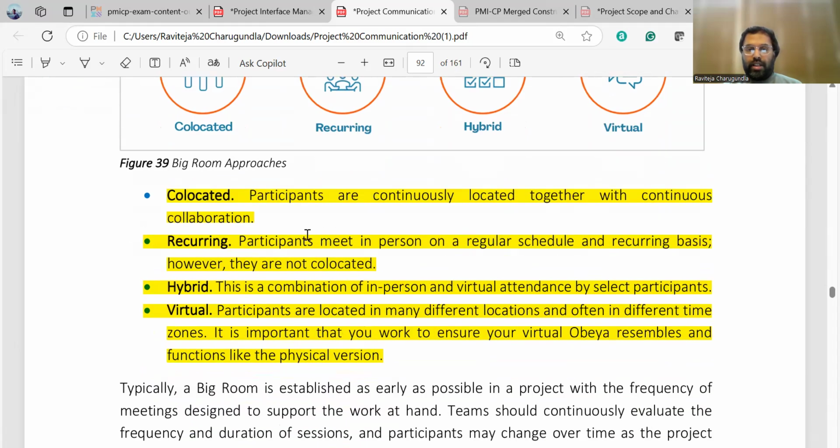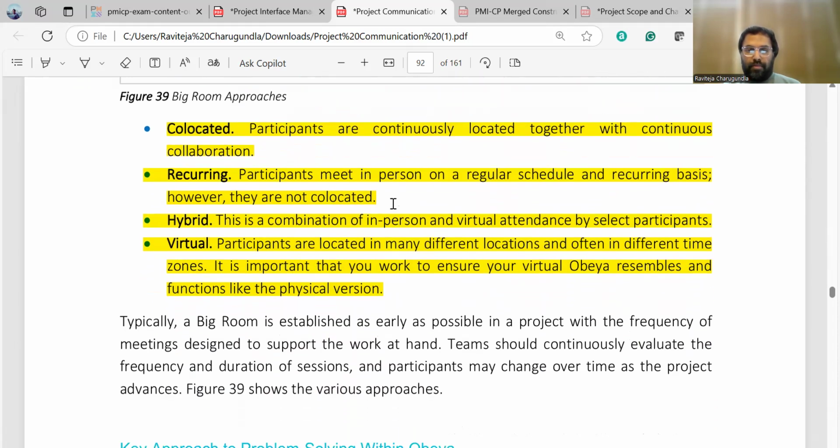The co-located, like the participants are continuously located at a particular place, maybe the office space, so the conference room. So this is considered as co-located. And recurring, the people, like the stakeholders, are meeting on a regular basis, on a recurring basis, but based on the meetings or something like that. But these are not co-located.